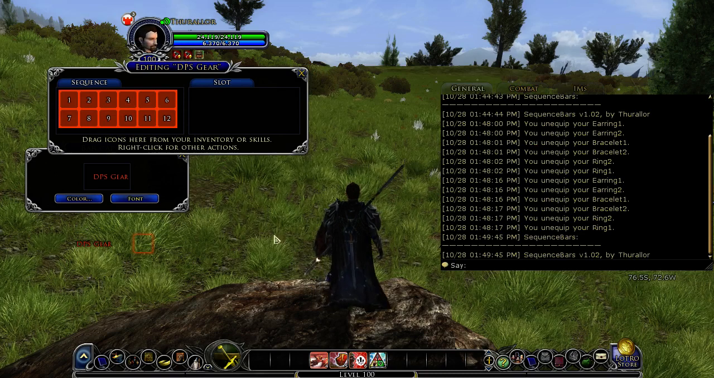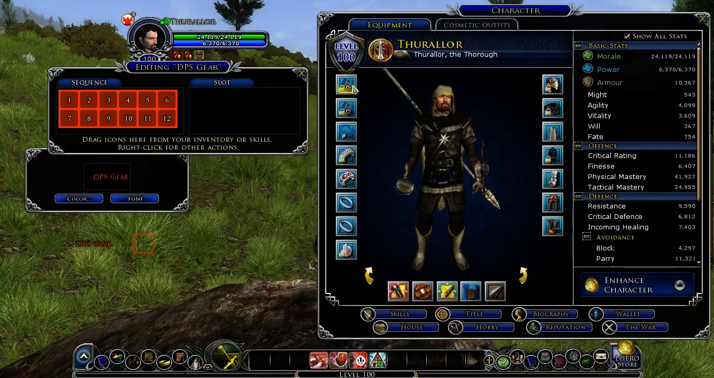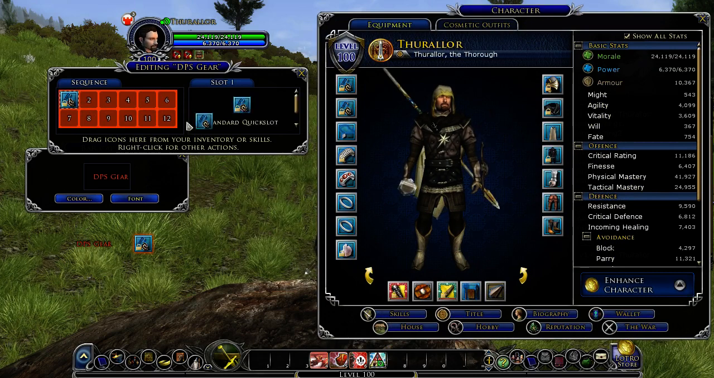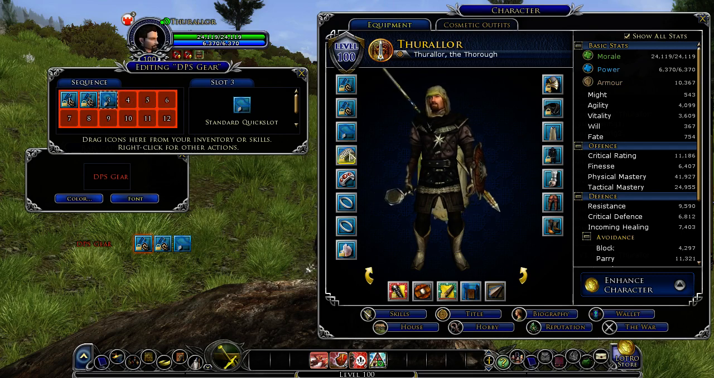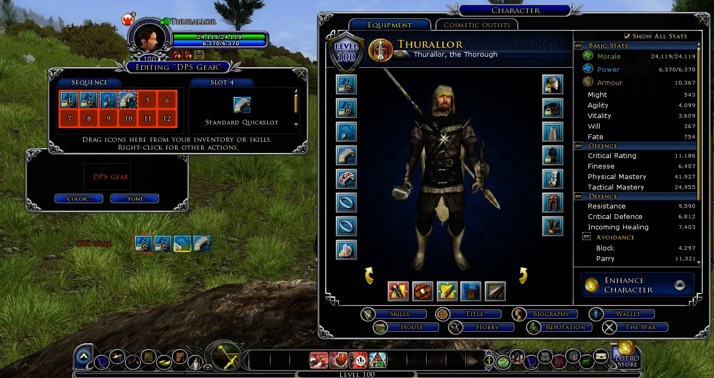Okay, so then I just need to add all of my inventory icons to that. You can go to your character panel and just start dragging things over here. As you can see, as I'm adding the icons to the sequence here, they're being populated in the sequence bar.